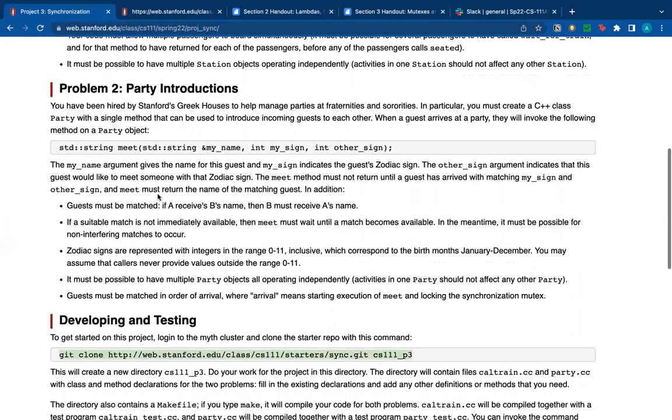Okay, so let's talk about this problem. Yeah, this was the midterm problem I got. So you are hired by the Stanford Greek houses. You're going to manage parties, and here's how this party is going to work. There is a single function called meet. Okay, and how does this meet function work?